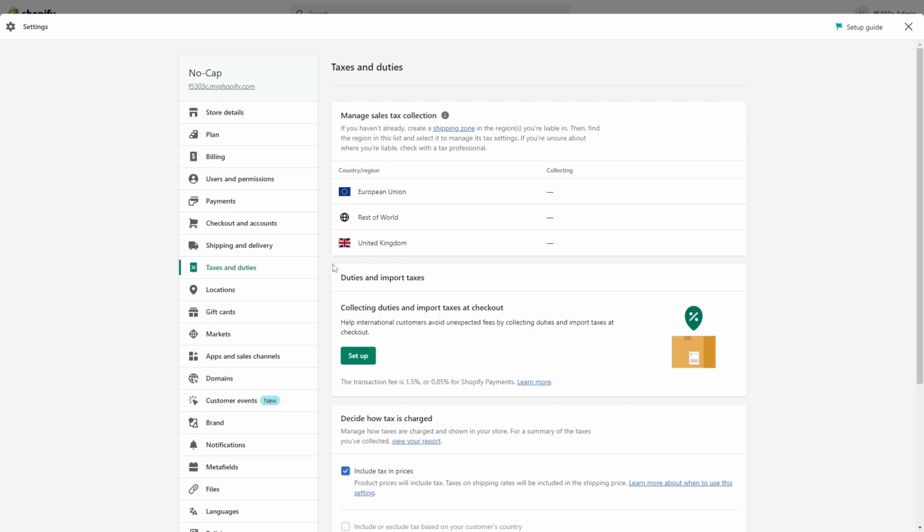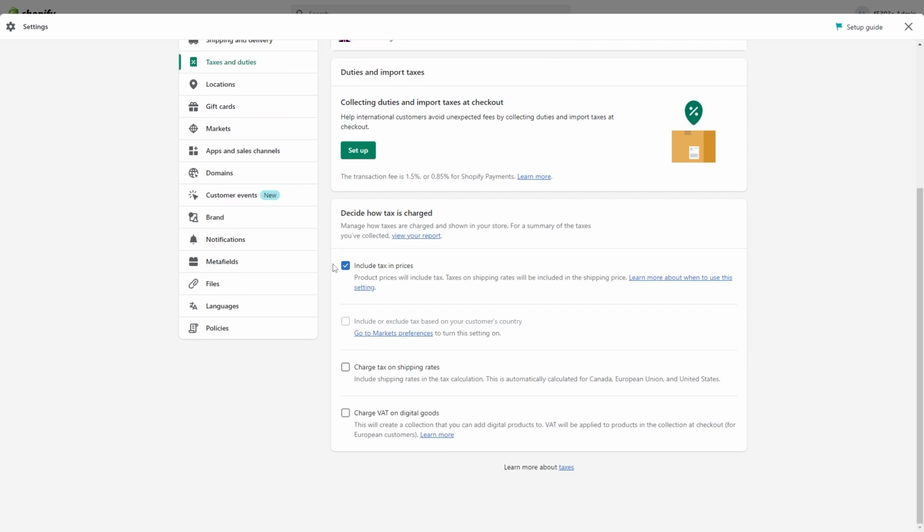And finally, we are ready to scroll down to the bottom section. Here you are able to decide exactly how tax is charged on your Shopify store. So you can include tax in prices. You can include or exclude tax based on your customer's country. However, you'll need to go to Market Preferences to turn this setting on. You are able to charge tax on shipping rates. And finally down here, you are able to charge VAT on digital goods as well.